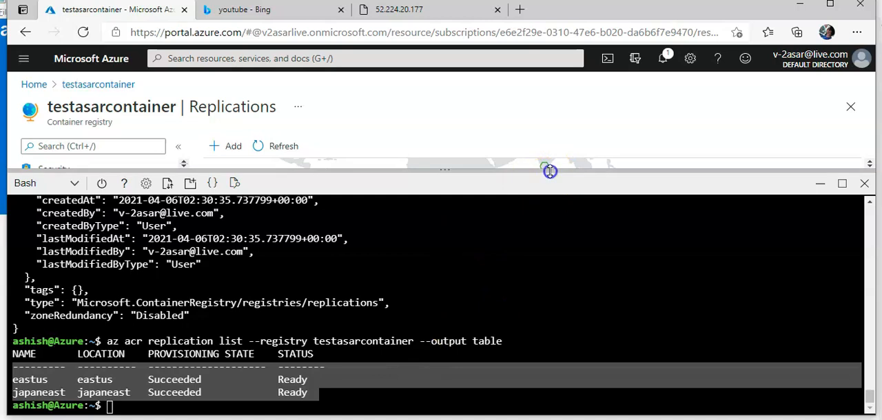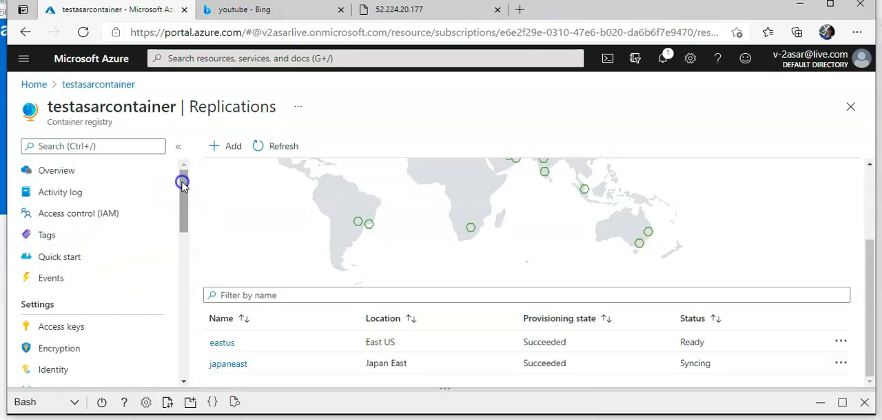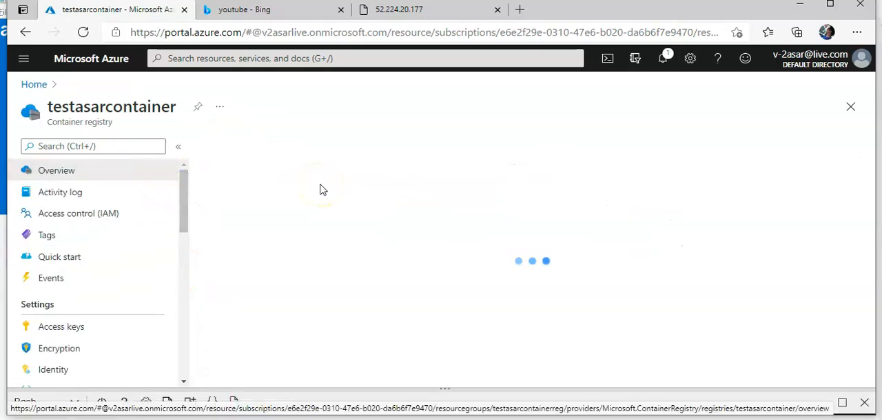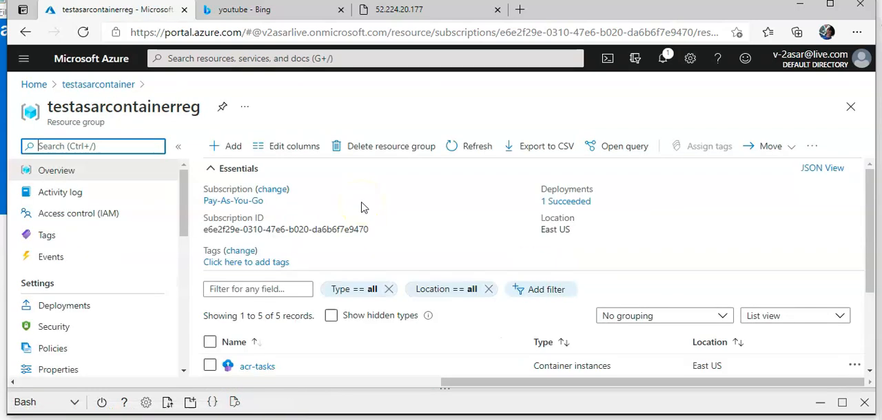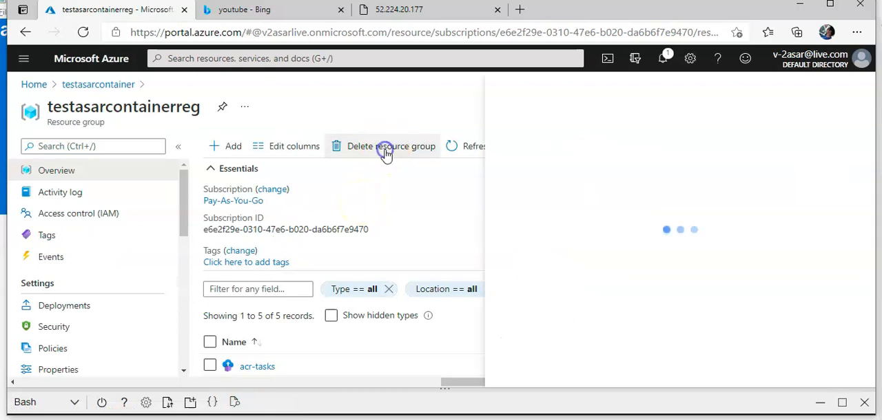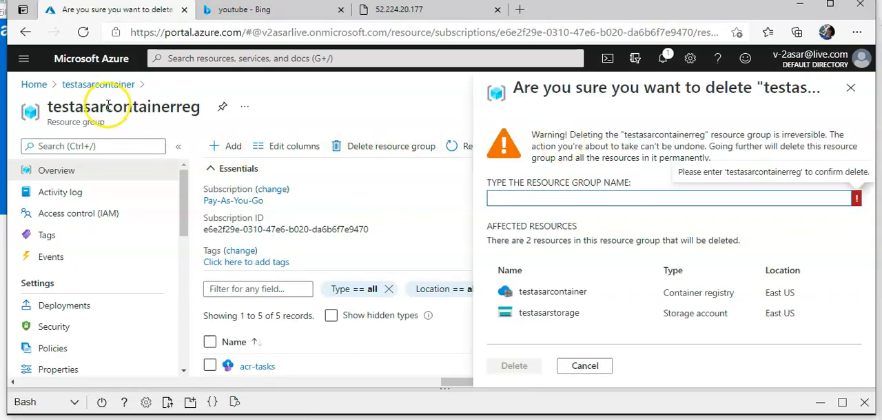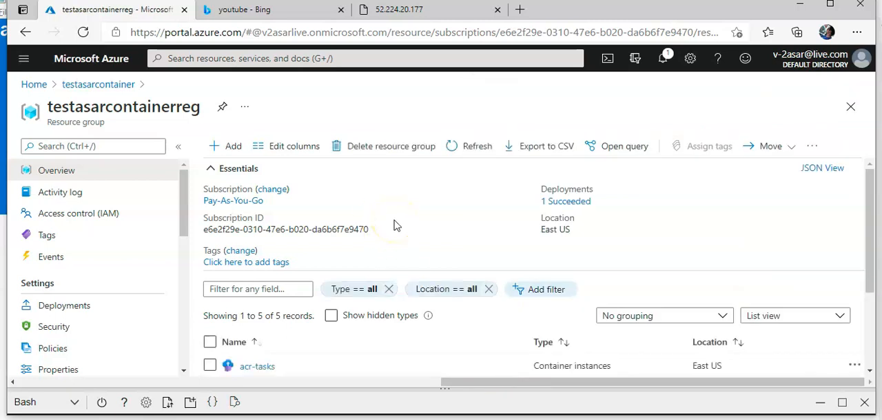Okay, I'm gonna go here. This is the resource group. I'm gonna click delete resource group because I created everything in this resource group. If you see container registry, storage account, I had container instance as well. Okay, let's hit on delete.